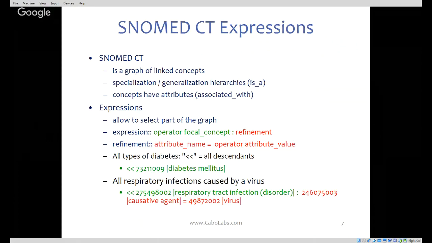For filtering, we will use expressions, and expressions allow us to select part of the concept graph that SNOMED defines. The expressions have a format that is an operator, a focal concept, and then we can add an optional refinement, which is just a list of attributes and values of those attributes. We will see an example of this.